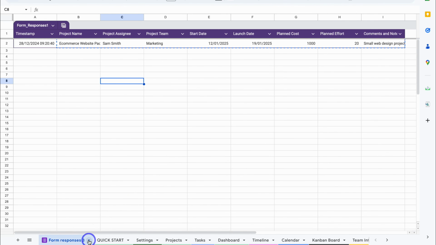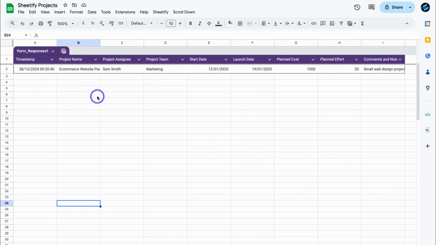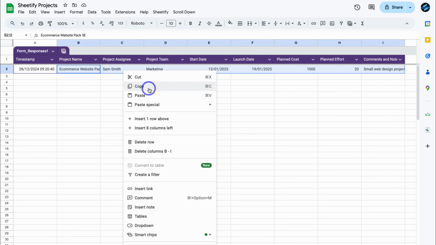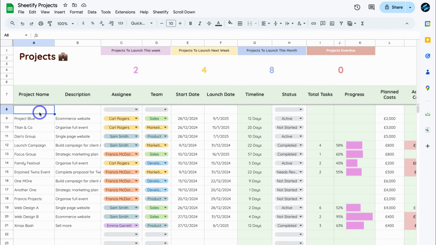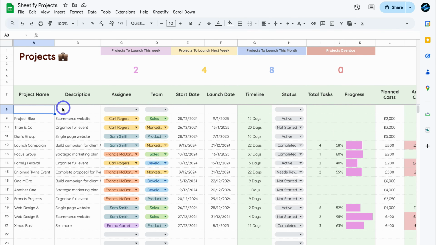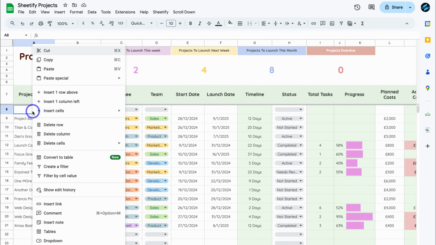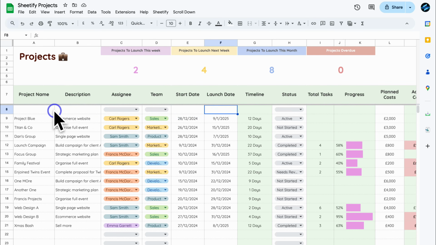If you like, you can navigate down and rename this sheet, for example, Project Requests, and again, you'll see all your projects in here. Once you qualify a project, you can simply copy the project details by right-clicking and selecting Copy, and then navigating over to Projects, and then navigating up to the project here. Again, you can navigate up to Sheetify, Add New Project to add a new row up here, or scroll down. Or you can click on scroll down here, and that's going to take you down to an empty row, and then navigate up here, right click, paste special, and values only. And that's going to add those project details in here.